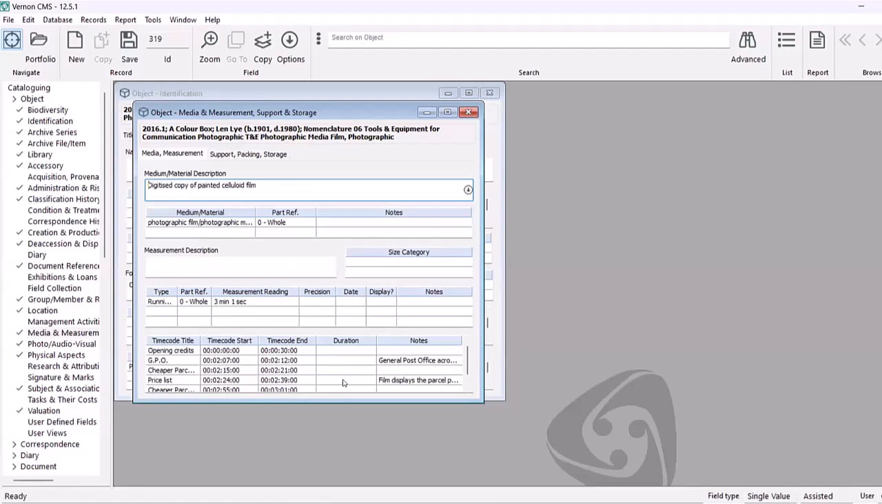So this is a film that was done as a promotional film for the General Post Office in the UK. And partway through that film, there's a price list of the current services. And so we've taken just a text snapshot from that video of the text that appears at that point in the film and detailed the time that that's happening.